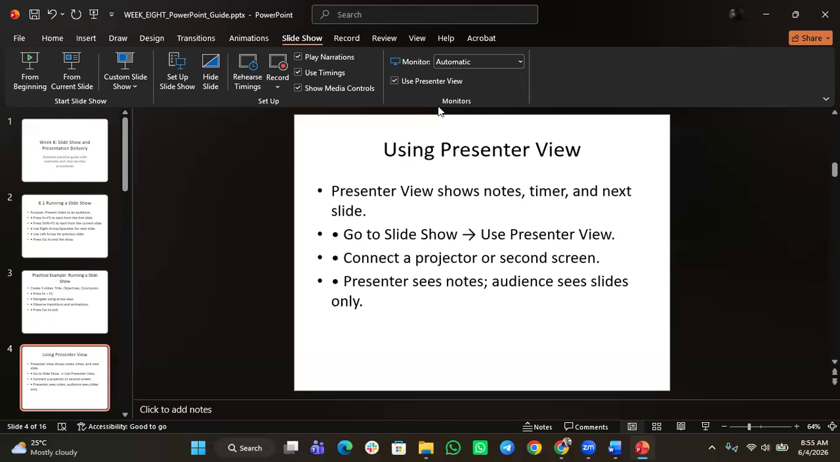So by the time you want to try that, you connect a projector to your system. Then there's a second screen that will be displaying. That screen will only be viewed by the viewers. They will only be seeing what you want them to see, the slides. But the notes that you have written under that slide, they will not see. You are the only one that will see that note.